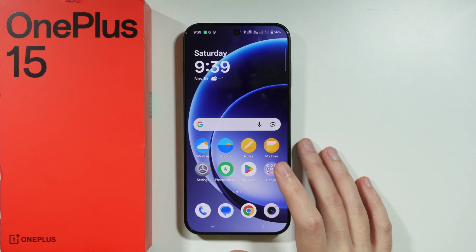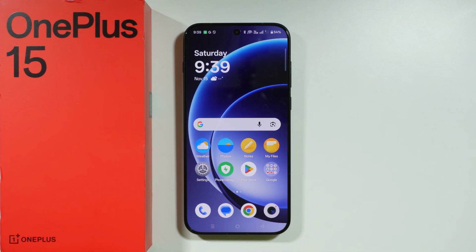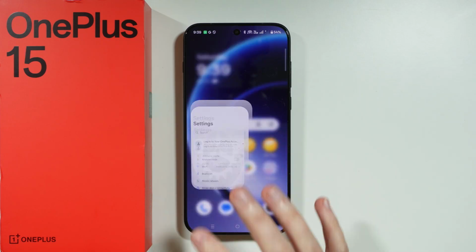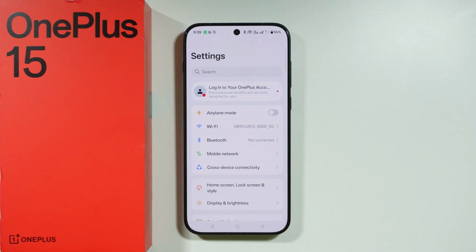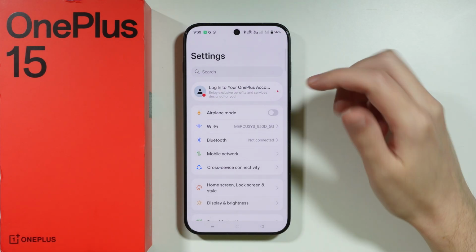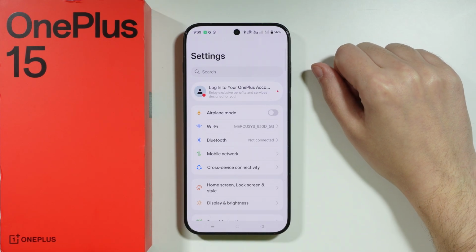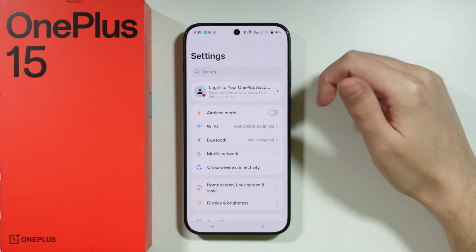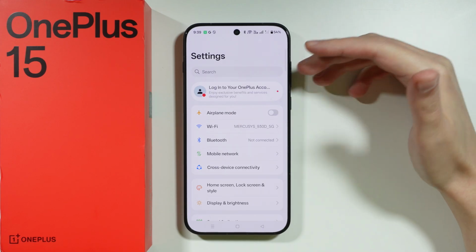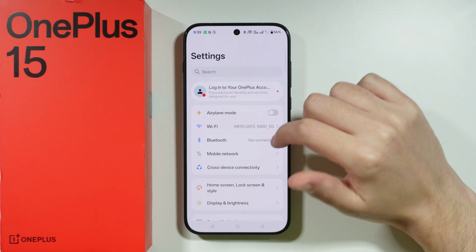If you have issues with mobile data on your OnePlus 15, here's what you can do in order to try to solve your issues. So first of all, we're gonna go to settings. Make sure that airplane mode is not enabled, because of course, if it is enabled, then you might not be able to access mobile data. Sometimes we can turn it on by accident, and we might not even be aware of that.